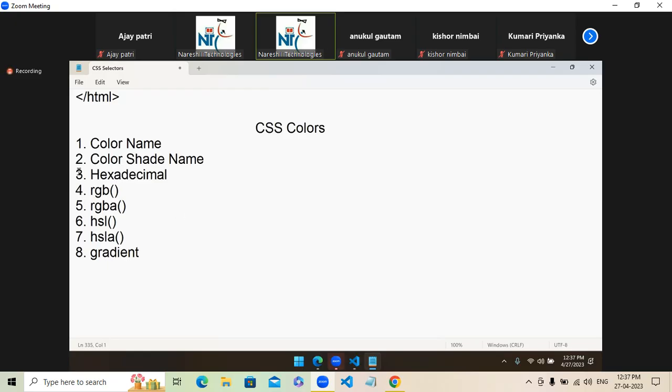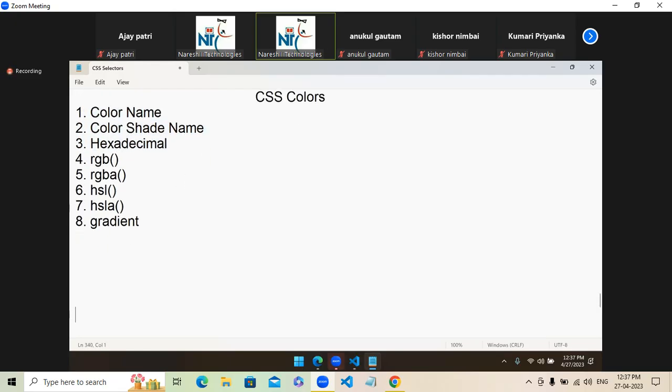First 3 no need to explain, you already know. The range of hexadecimal you already learned, from 0 to F, 6 characters or 3 characters. 3 character hexa will be there, or 6 character hexa will be there. Now, what is RGB actually? So here we will see that.